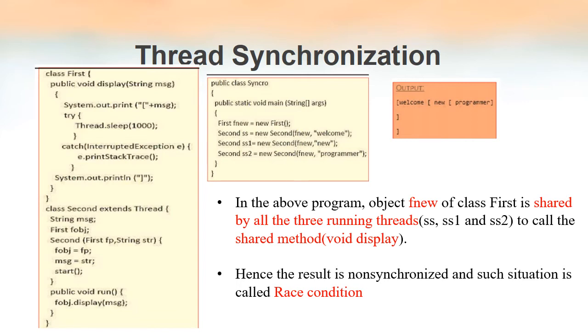Now we will see what will happen when we synchronize the actions of threads, and then we will see the output once again, and then it will be clear. The difference between the two outputs will tell you what the need is. Now, how to synchronize a method?